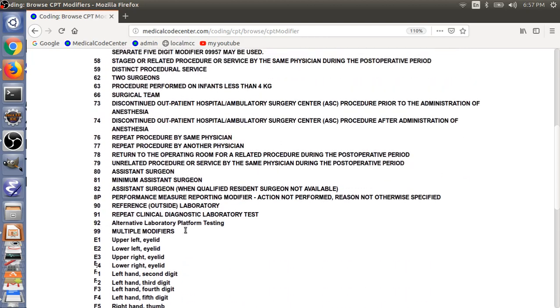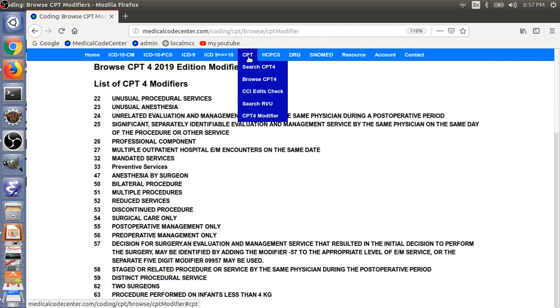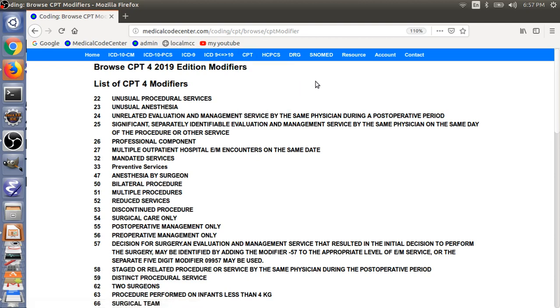So again, all the functionality for CPT is under the manual CPT here. So you can do a search, browse, or do a CCI edit check. This is very convenient.